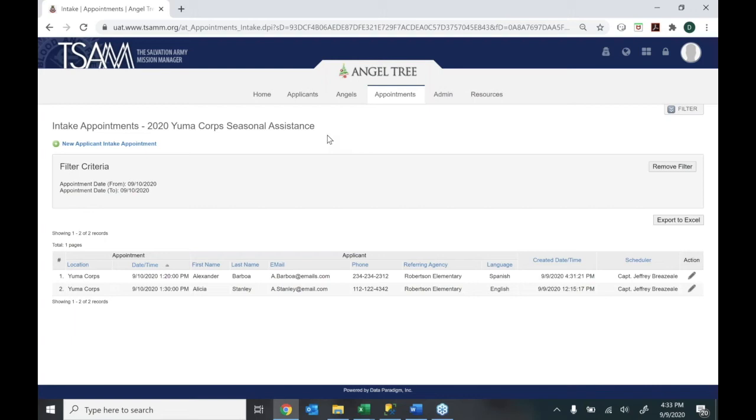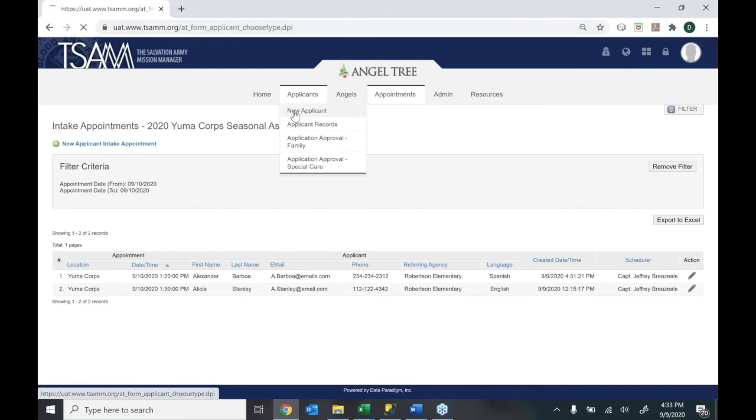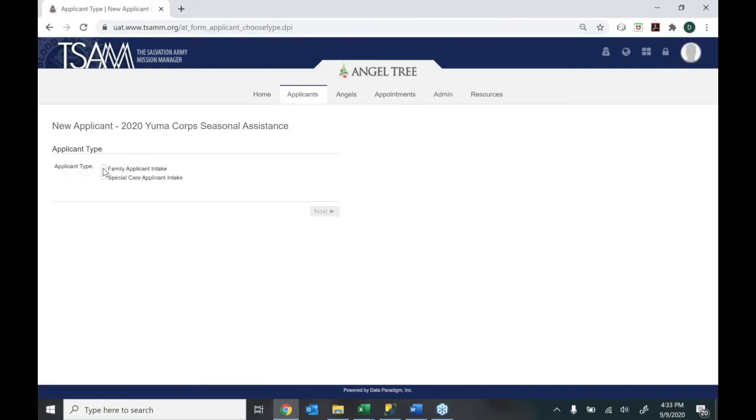Now I've scheduled this appointment, and this person has called in, or they're sitting here and they're ready for their interview, and I want to enter them into the system. What I would do is go under applicants to new applicant. I would choose which type of application this is, family or special care. Again, you're 99% going to be family.